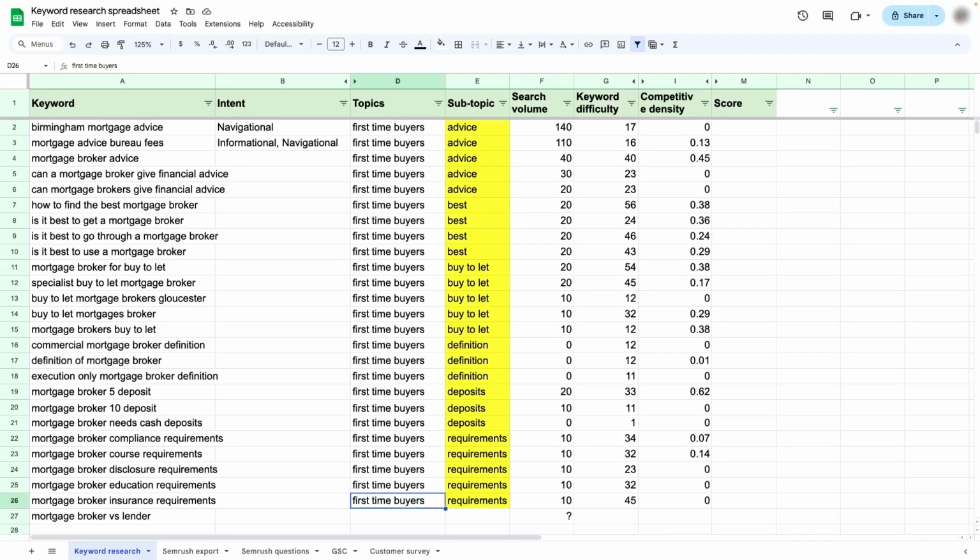So you've got a list of keywords with search volume and lots of other metrics, and even your own proprietary scoring system. Now it's time to start organizing them into groups. The aim here is to start clustering your search queries around the topics that you're planning to write about. You can see in my example, I've started to split them into topics and subtopics. So on the topic of first-time buyers, it's a big market for my mortgage broker client, I've got subtopics around advice, best, buy-to-let, definitions, deposits, requirements, all sorts of things.